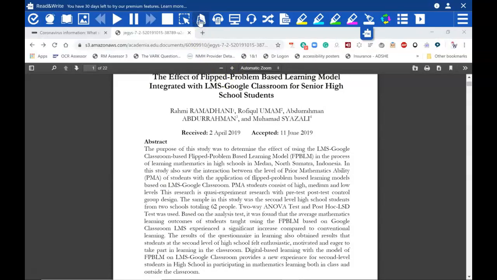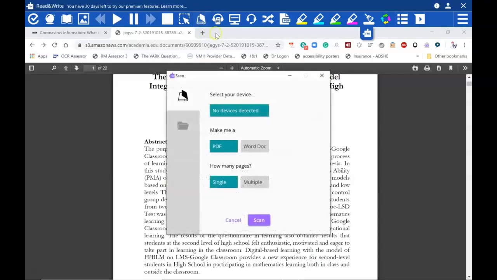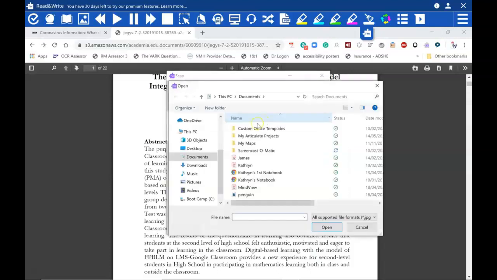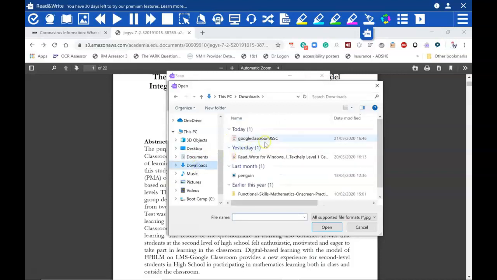So the scan option here, when you click it, the window opens for a scanner or mobile phone to use as a scanner. If you've already downloaded the file, you click Scan from File. Before making your selection of file, if you choose Word document, you know that it's now going to scan the file and turn it into a Word document. I'm now going to click Select Files and choose my downloaded file and click Open.